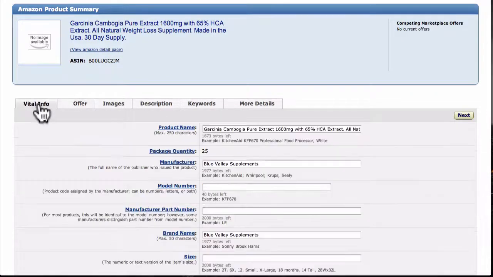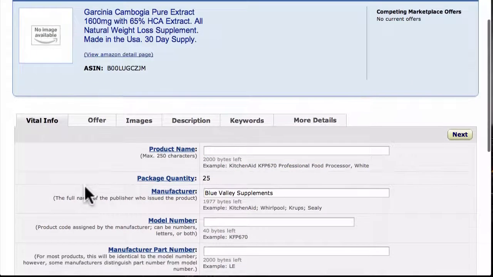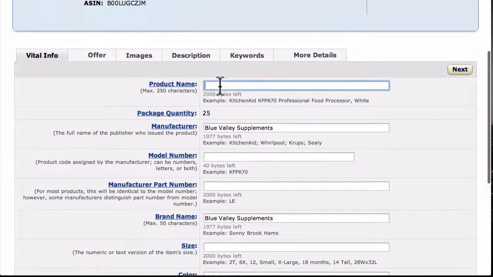So right at the top one here, do you see where it says vital info? The first thing here, let me just zoom in for you. The first thing they want to know is, what is my product name? This is probably one of the most important things that you do. You want to make sure to put a really good product name in here. Otherwise, nobody's going to be able to find your product, nobody's going to click on it, and nobody's going to buy your stuff. For the product name, as you can see, you can fit 250 characters in here.